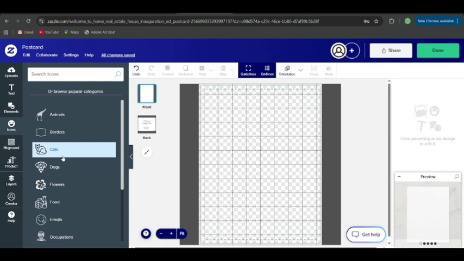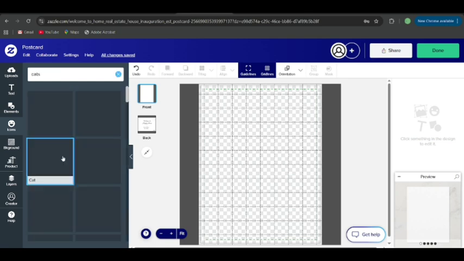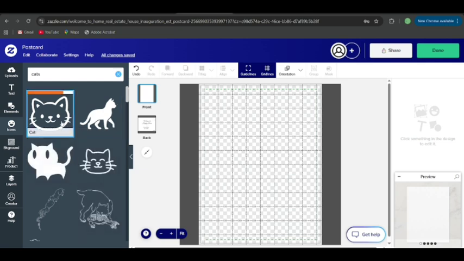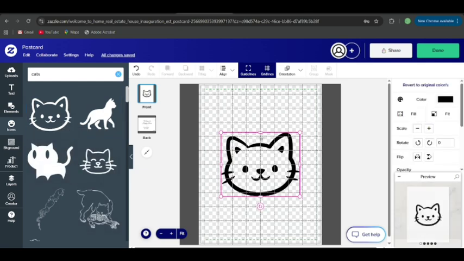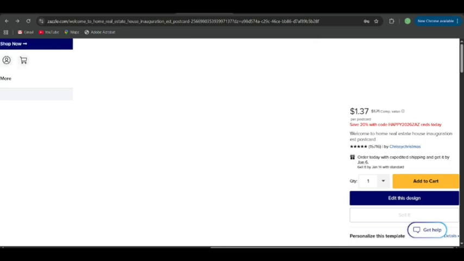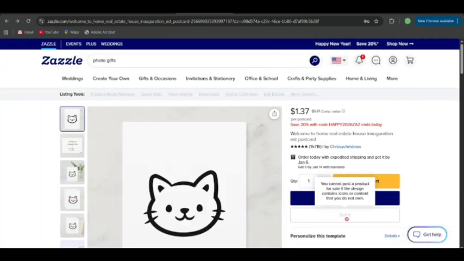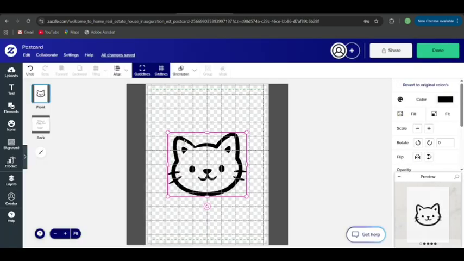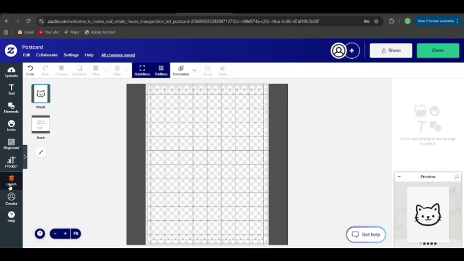Okay. The second option we have is the icons. Icons is not for you as a seller. It's for customer. For example, if I go to the cats icon and I pick up, for example, this on my design, okay, and click done, I cannot see the sell it icon. The sell it icon is hidden, and what it's saying, you cannot post a product for sale if a design contains icons or content that you do not own. So it's only for customers, not for the sellers. Okay, so icons, the whole section is not for the sellers, it's only for the customers.